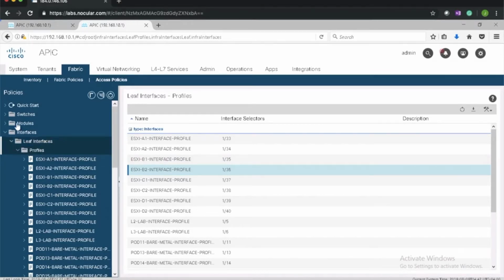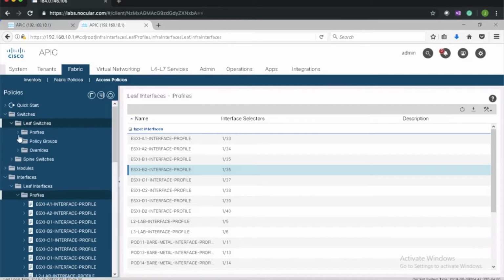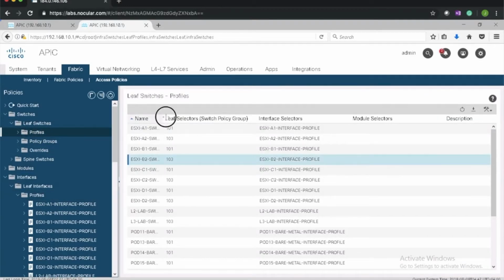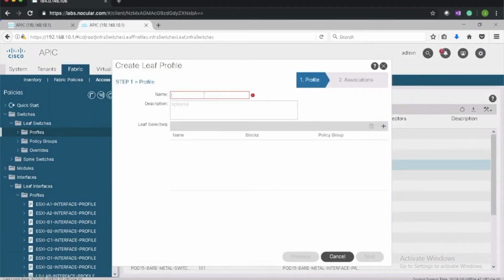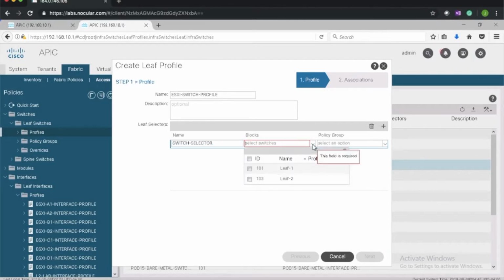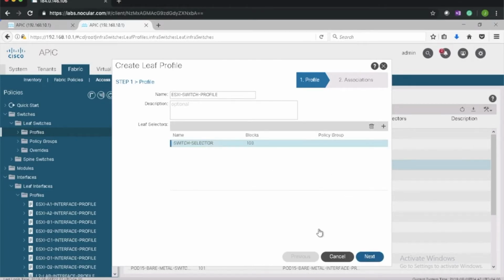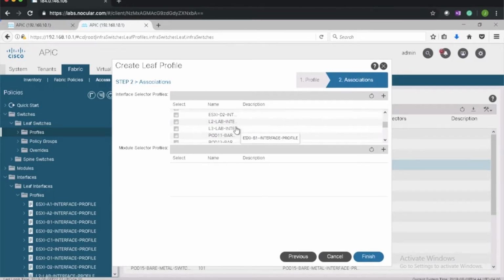Next, we need to create a switch profile. So I'll go to switches, leaf switches, profiles. There is one already created for the ESXi B2 host. But if we wanted to create a new one, we can click on the tools and create a new one, or you can click on the profile and then right click, create a new switch profile. We give it a name, ESXi switch profile, switch selector, and in the blocks, I will select leaf 2 because that's where the ESXi host is connected. Update, next. And then in the associations, I'll associate it to the B2 ESXi host.